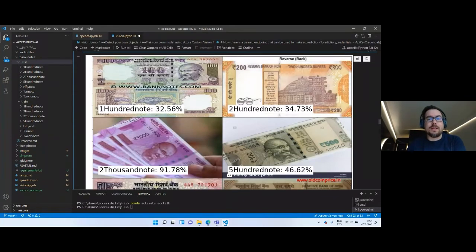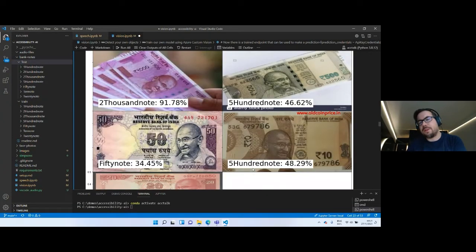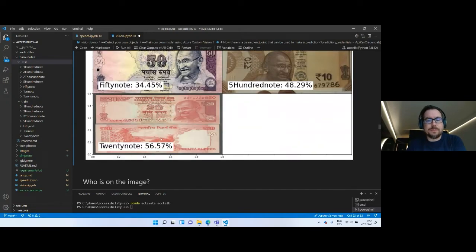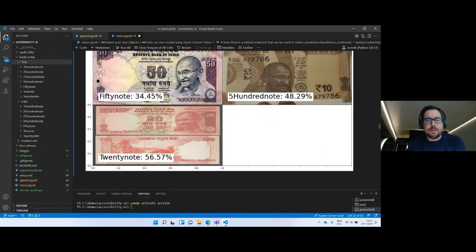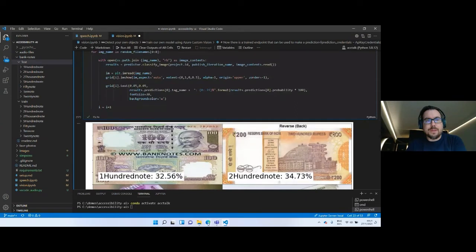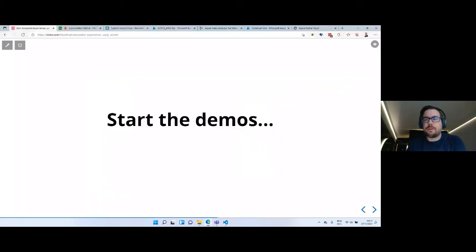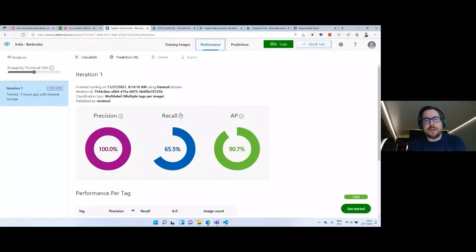So here we see it is doing quite well. It's a 100 note, it's a 200 note, 500 note, 50 note. This one is not doing so well on, but I didn't give it that much training images. So there is also a visualize for the Custom Vision service. So you can do a quick test here, you can browse the images, but you can also add and upload images here. So if we go to performance, we see the iteration that we have trained, and we see already a warning that you need more images to make your model better.